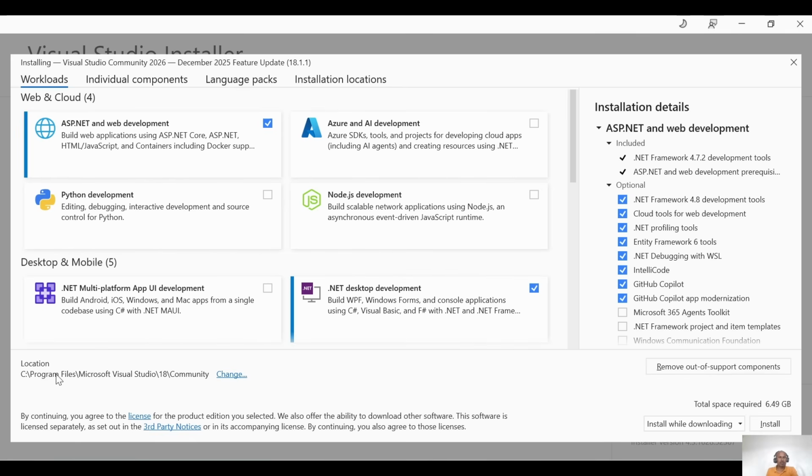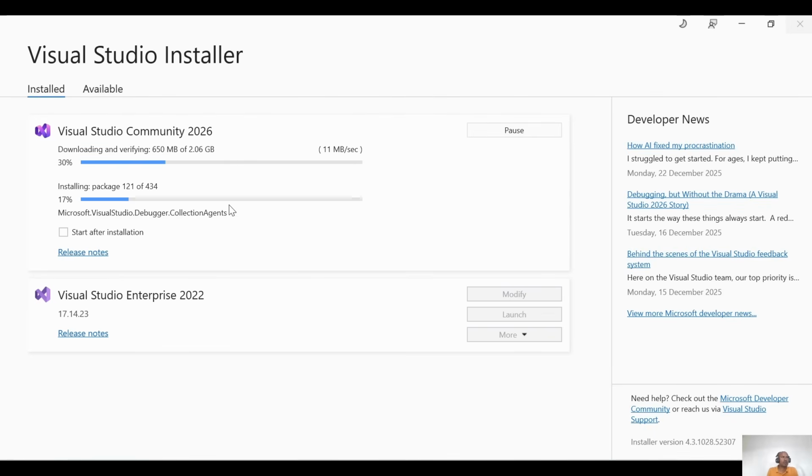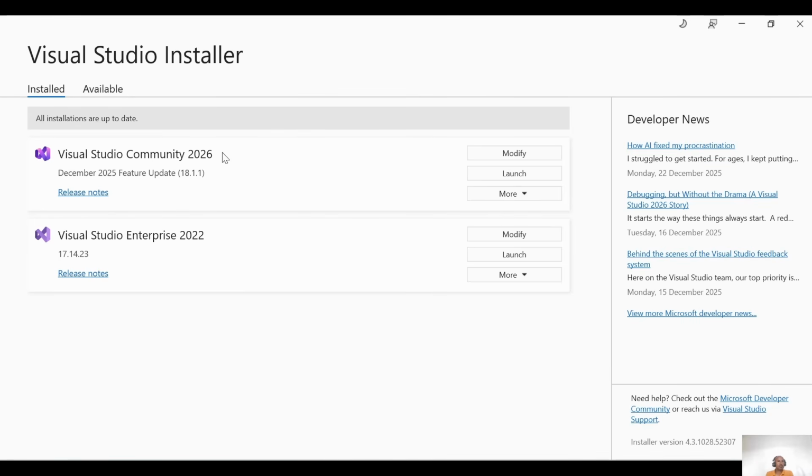Before you install, look at the location tab. If you have two hard drives, keep the main program on your fast SSD drive. This makes Visual Studio open very fast. Now click install. It is in progress. It will take some time for the completion. Now the Visual Studio Community version has been completed successfully.